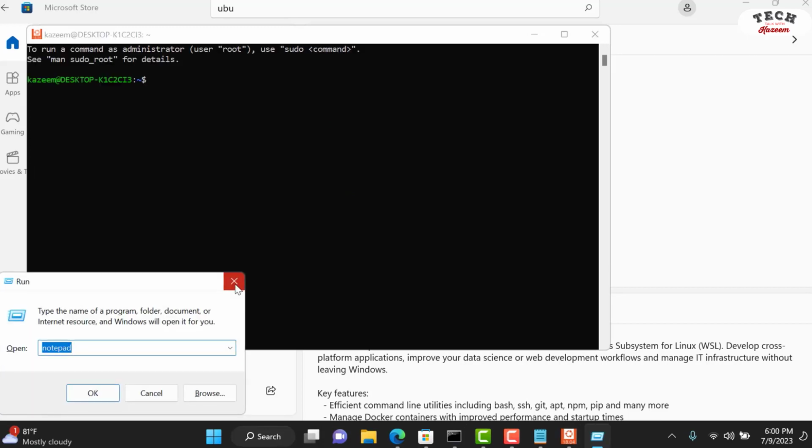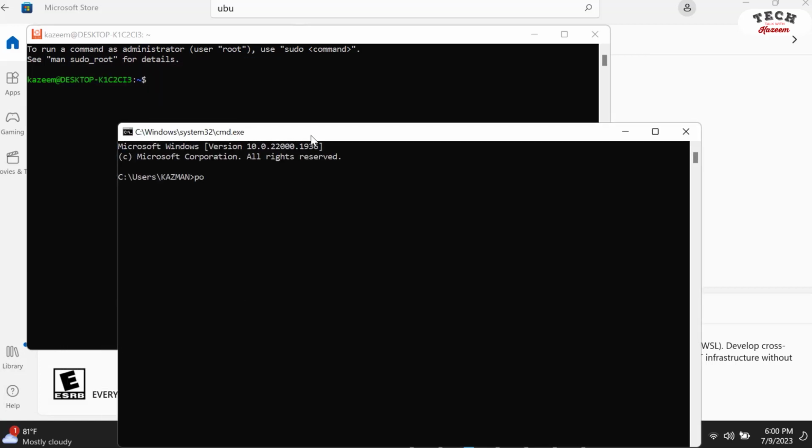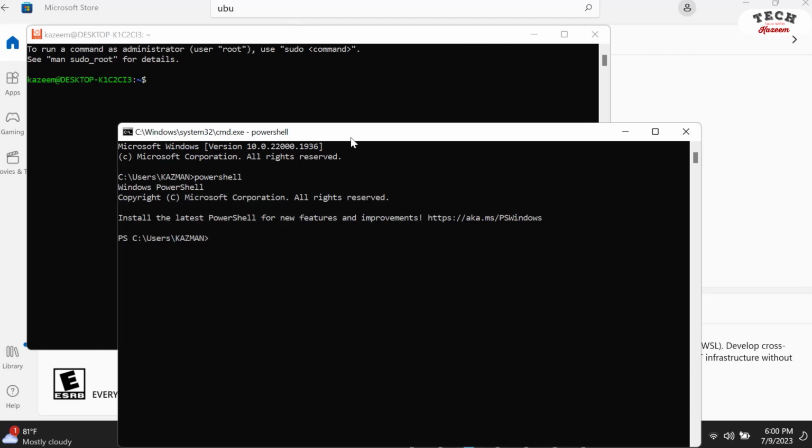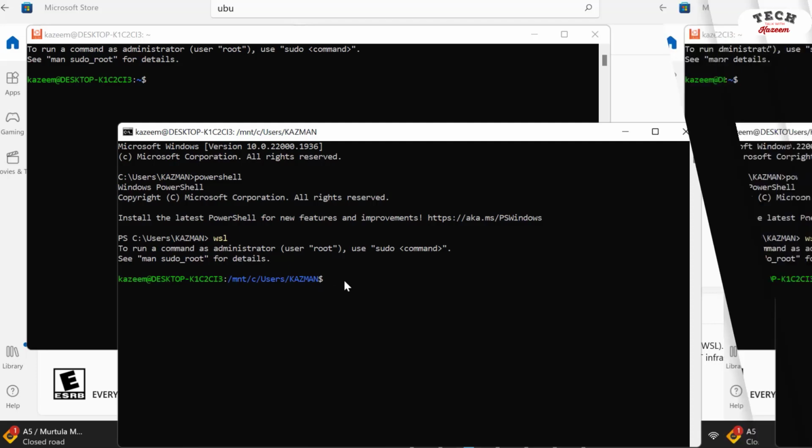Or if you want, you can also open it from PowerShell. So as you can see here, I'm in my PowerShell prompt. So if I would like to switch to WSL2, I can type in WSL. Awesome. And from here, once again, I can start to type in my Linux commands.